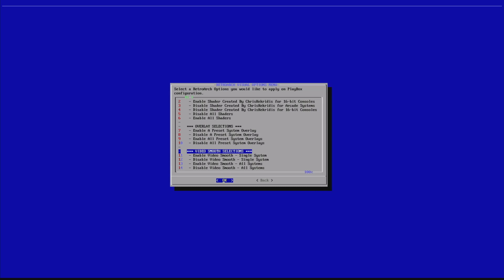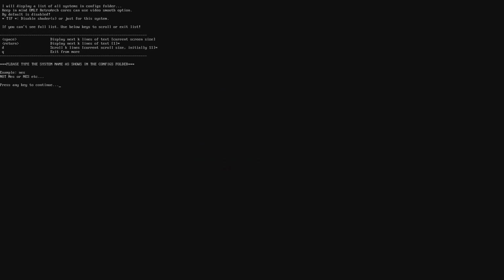If you want to enable this, which is disabled in all systems throughout PlayBox version 2, you can select one system to enable or disable it. Basically, if you run it, I'm going to run one. You can see this. It says it will display a list of all systems in the configs folder. Keep in mind, only RetroArch cores can use video smooth options, as I just said. By default, it's disabled. Tip: disable shaders for just this system. If you can't see the full list, use the below keys to scroll or exit the list.